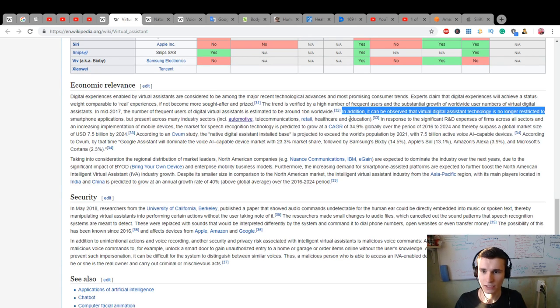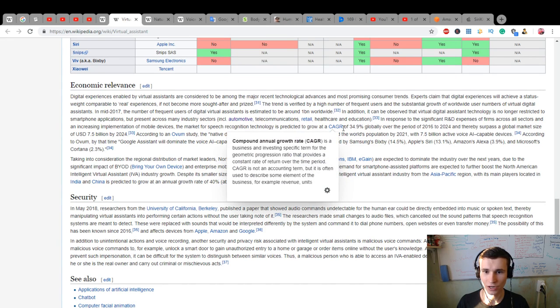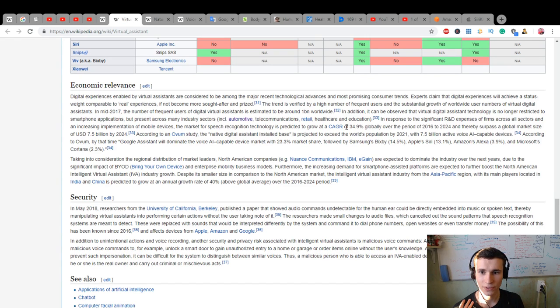In response to the significant R&D expenses of firms across all sectors and increasing implementation of mobile devices, the market for speech recognition technology is predicted to grow at a CAGR of 34.9% globally over the period of 2016 to 2024, and thereby surpass a global market size of USD 7.5 billion by 2024. According to an Ovum study, the native digital assistant installed base is projected to exceed the world's population by 2021, with 7.5 billion active voice-capable devices.